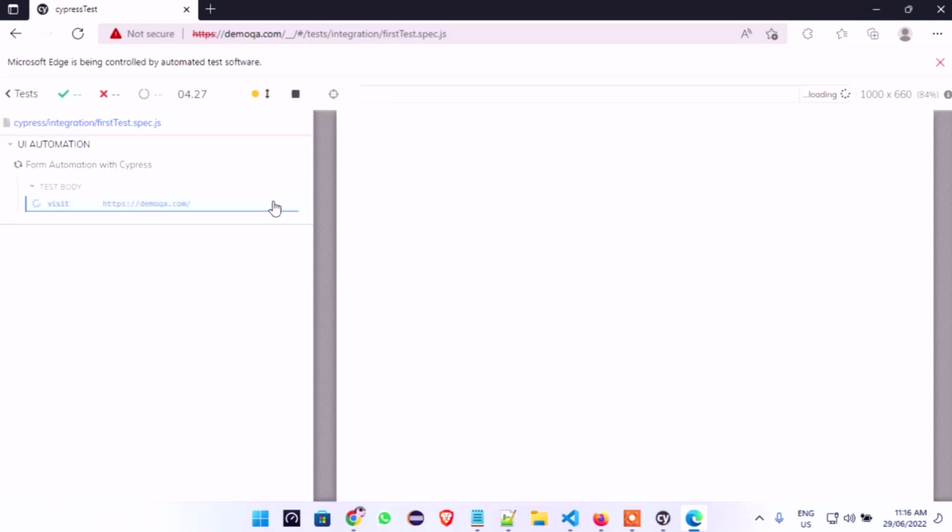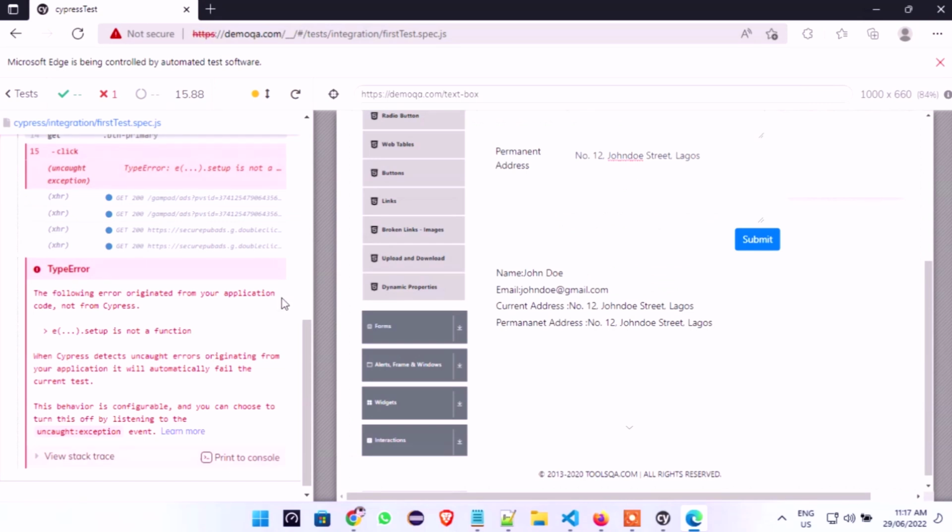So I just paused this video. I actually have to run it. I ran this code. Sorry about that. I actually had to run the code several times to be able to get this error. So now we're having this error. When this error comes up like this, there's a way we can handle this uncaught exception, by actually turning it off on Cypress.